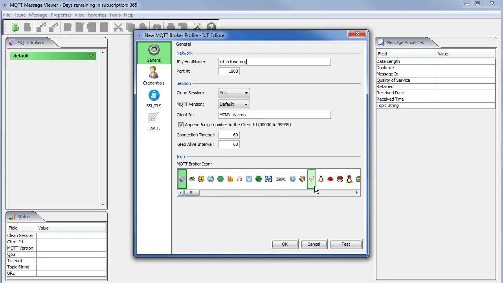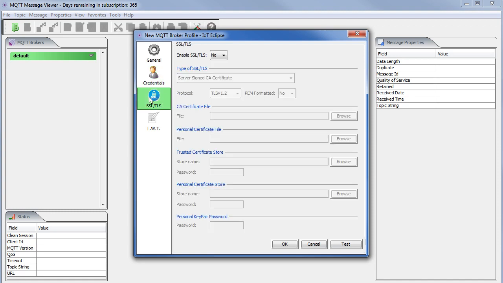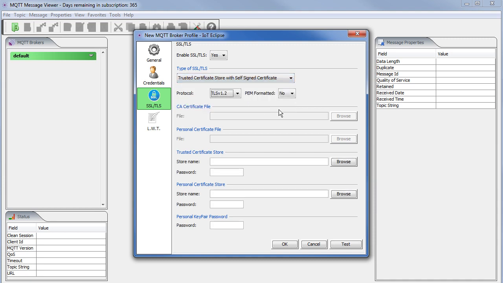Down here you can pick an icon. We'll just go with the default one. If your broker requires credentials, you put them in here, whatever your username and password are. This particular one that we're going to connect to doesn't require it. And if your broker requires SSL, you can say, yes, I need SSL or TLS. Pick your type of SSL or TLS that you want to use, fill in the values, set whatever values you want, and off you go.